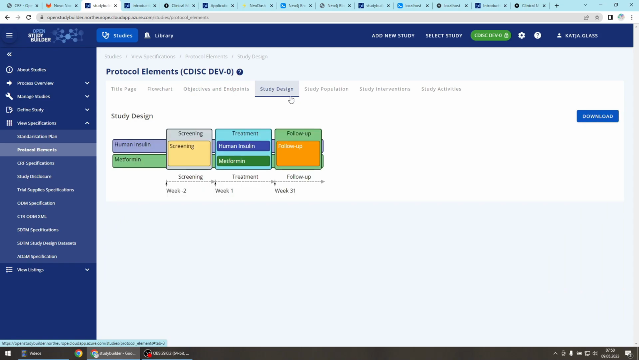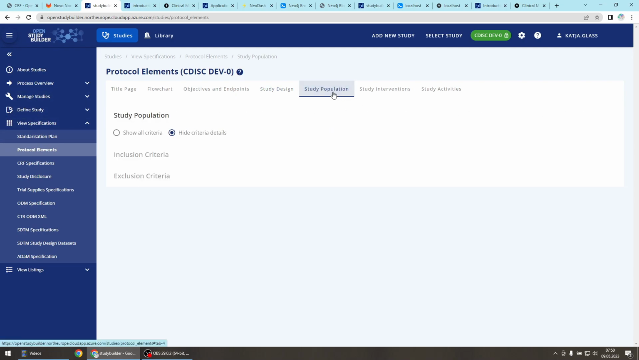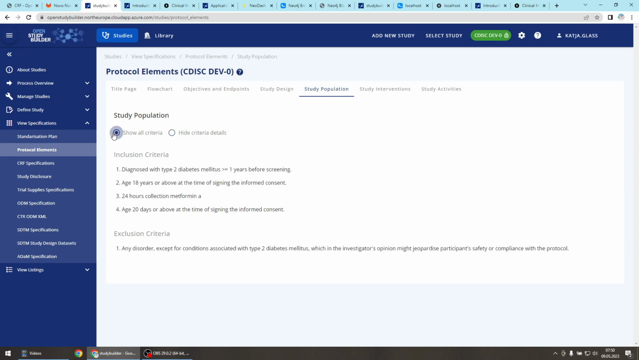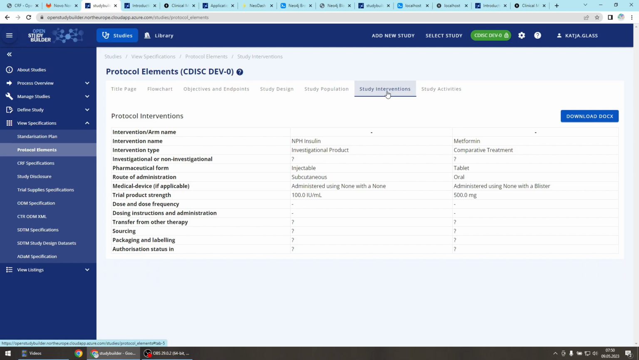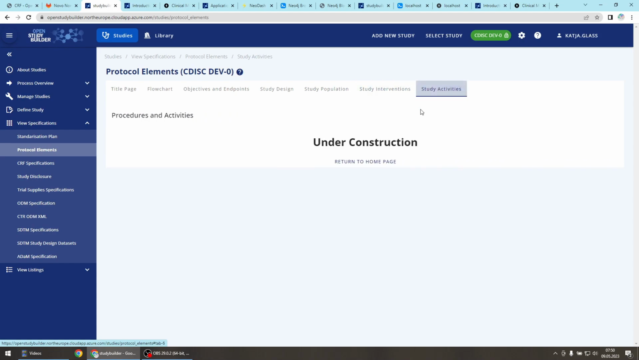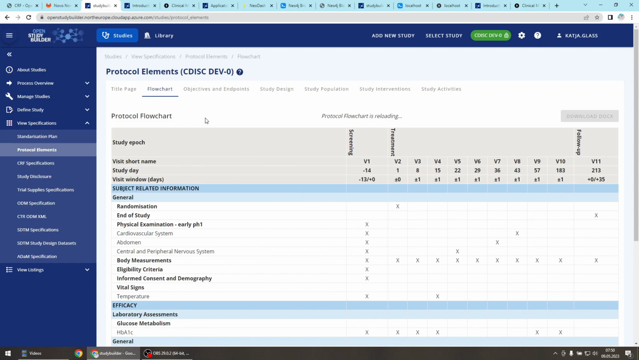The study design is even a picture. For this, we have also defined colors, for example, for the treatment and follow-up period and so on. So if you want to change the colors, you can do it under the specifications. You also see a study population overview, so all the criteria you have entered, the study interventions, and of course the study activities. This is also under construction, but the study activities you see in the flowchart.